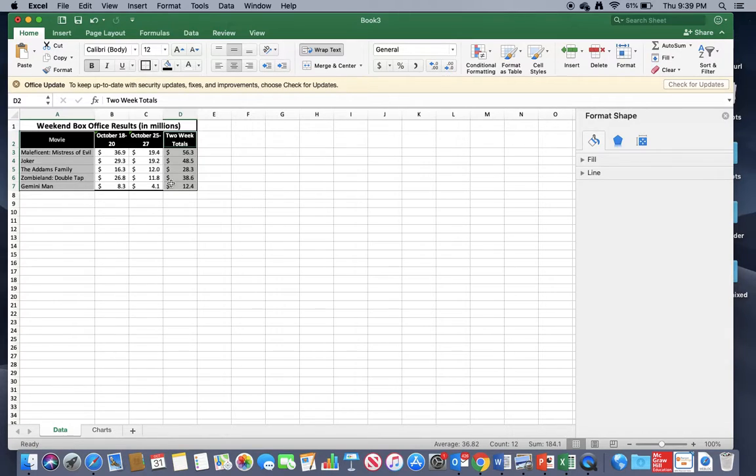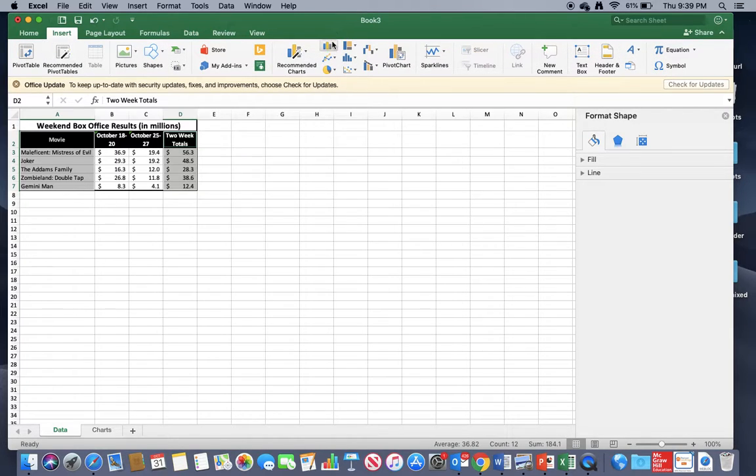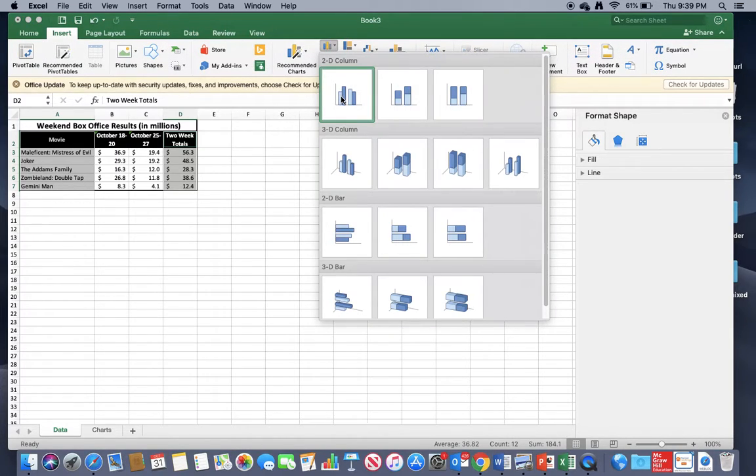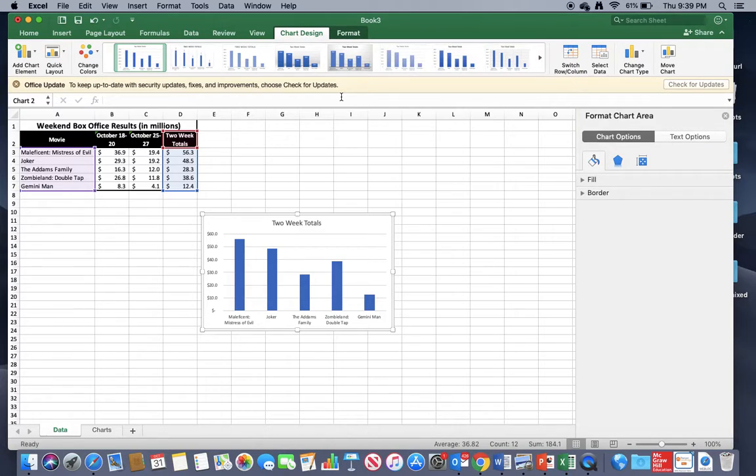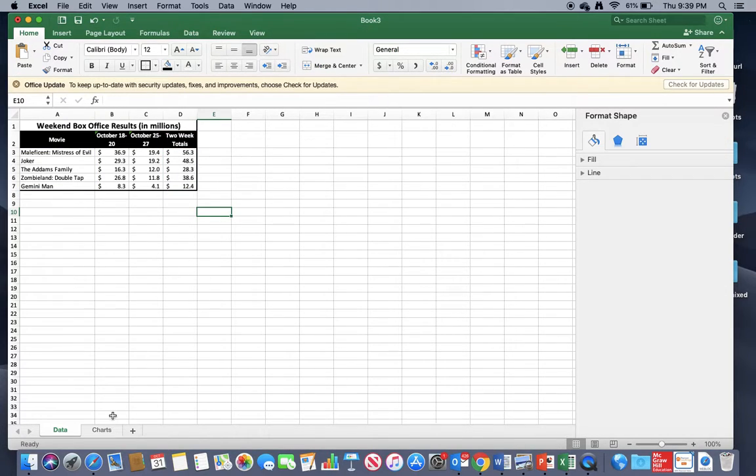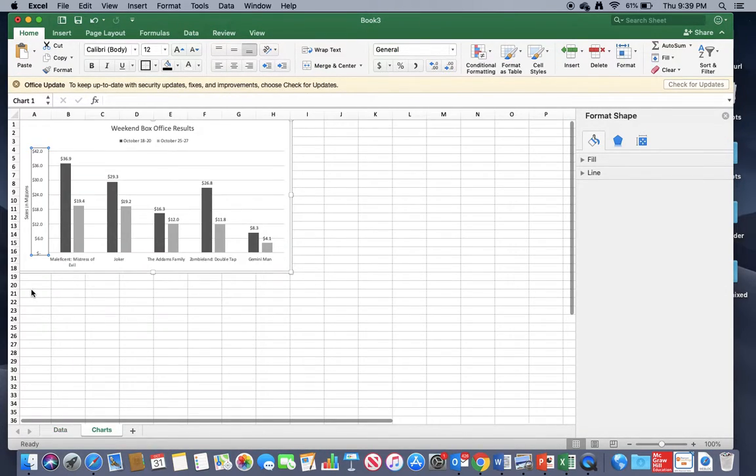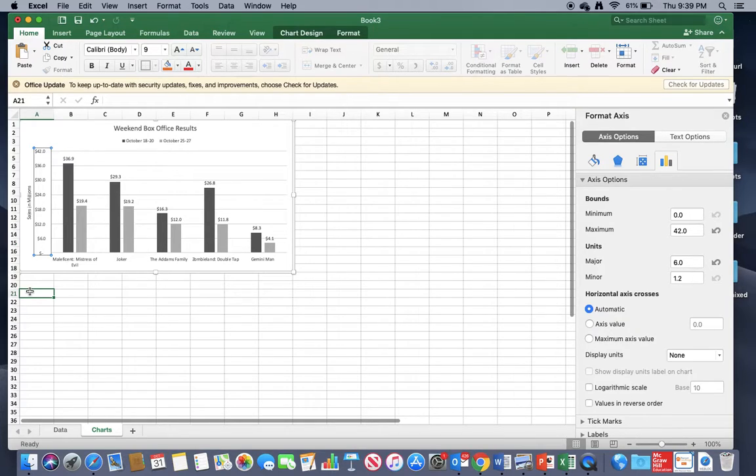Okay, so we have A2 through A7 selected, and then with Command held or Control held, I selected D2 through D7. Insert column, 2D column. All right, you're going to cut that chart, Command X or Control X on the other computer, Command V.